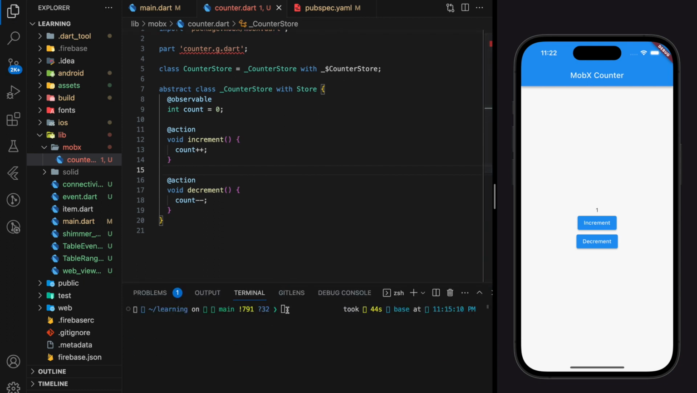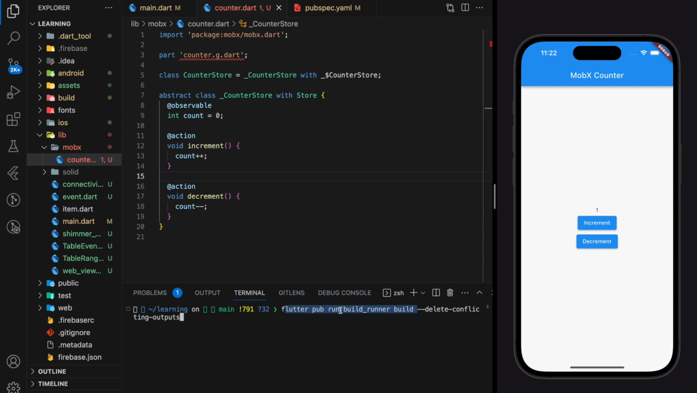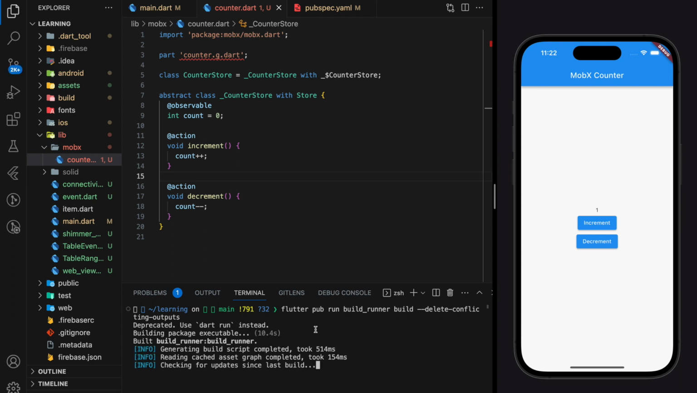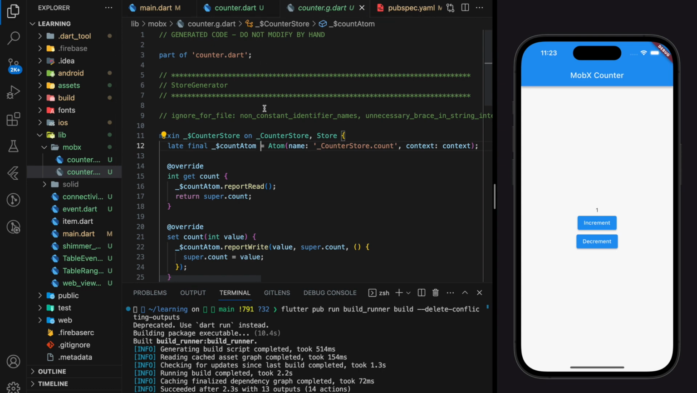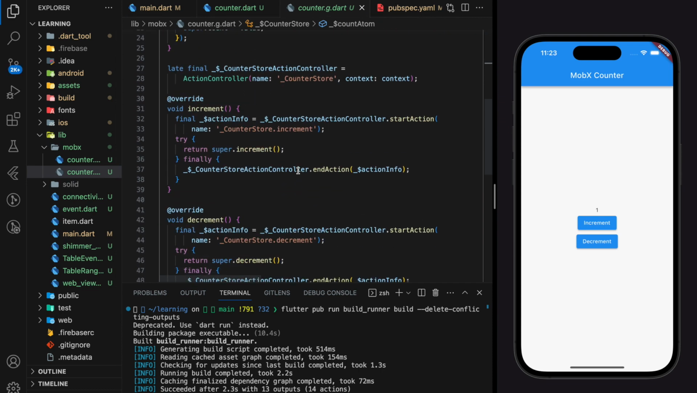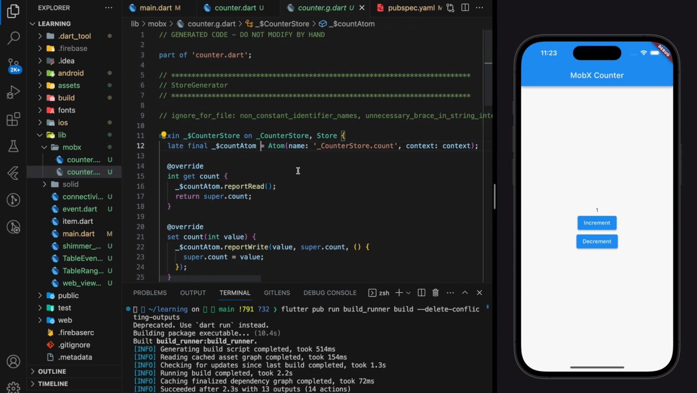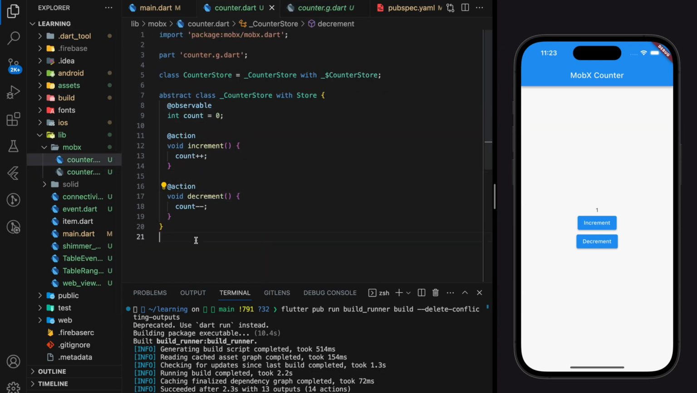Next, the last step is to run the build runner command to generate the code. And this is the command. For more details about the build runner package, feel free to check out our build runner tutorials. Once the command is completed, you can see that a counter.g file is created. And inside this file, we have all the boilerplate created by build runner. So now we have completed our counter store class.